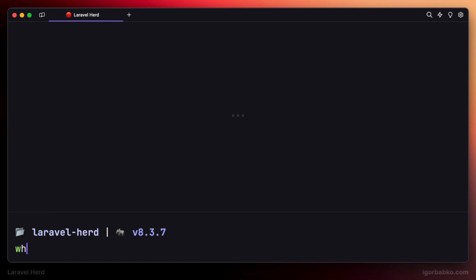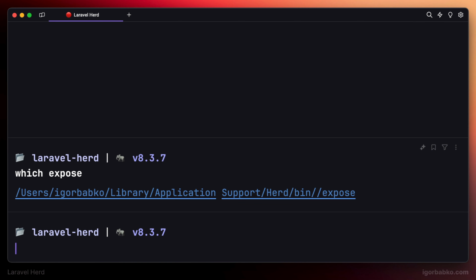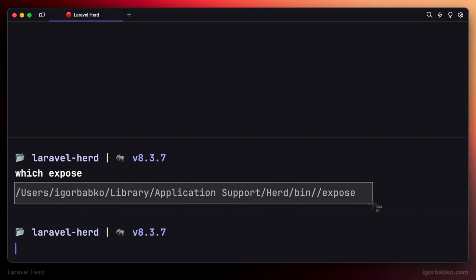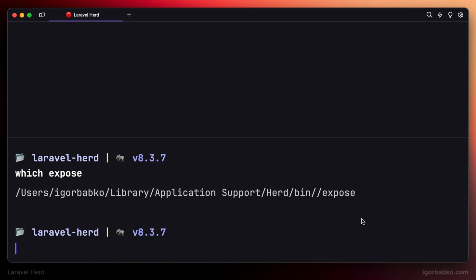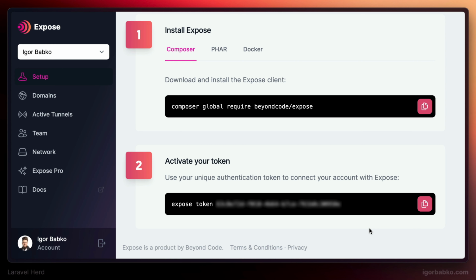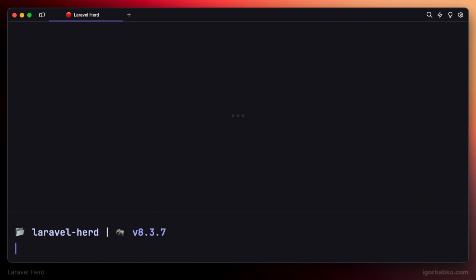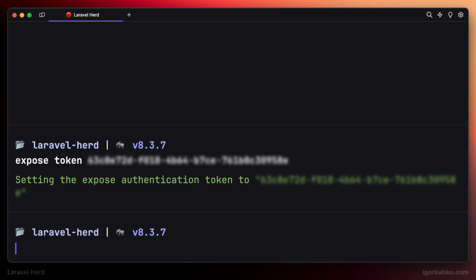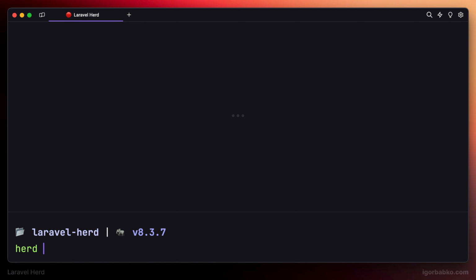And by the way, if we run the which expose command in the terminal, we can see the path to the utility expose where Laravel Herd has installed it. On macOS it has been put inside the Library Application Support Herd folder. So next, let's just copy over this command to set the authentication token and run it in the terminal. And right after that, we'll be able to run herd share in the project folder.